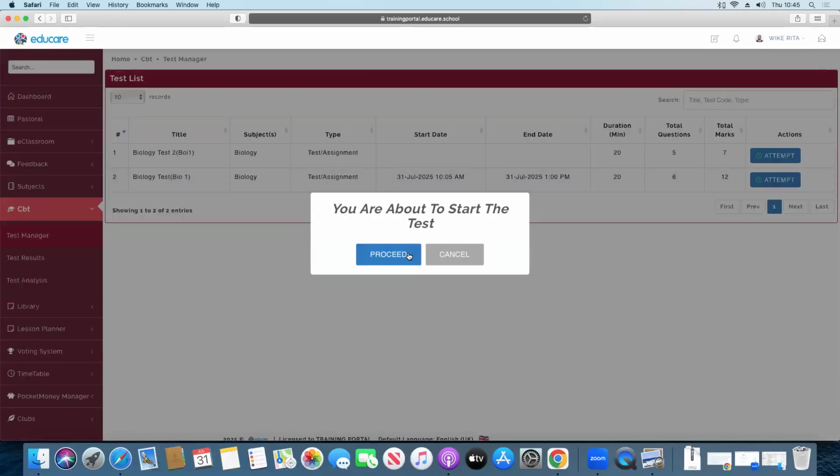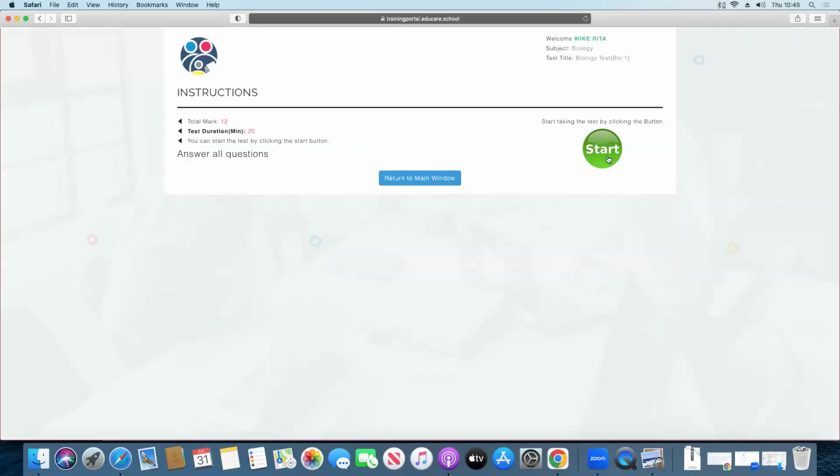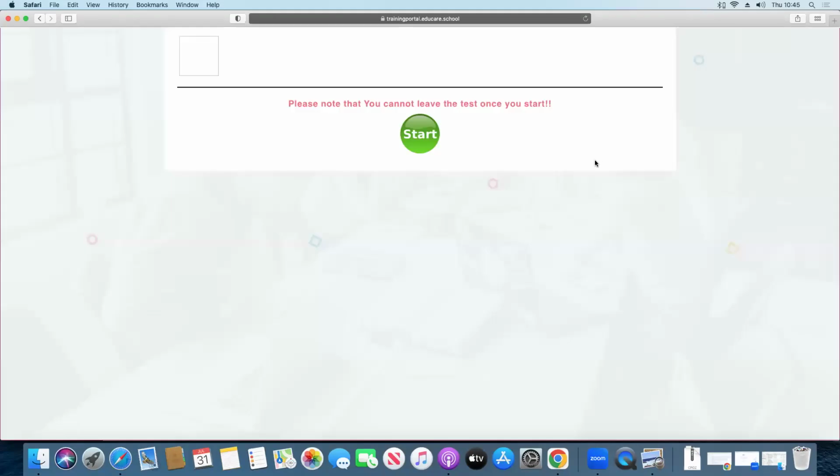I'll click on attempt, proceed. So I'm doing this as a student now. At this point, nothing is happening until I click on start. Once I click on start as a student, the timer starts. You can see there's a notice because I have enabled the security feature. Please note that you cannot leave this test once you start.